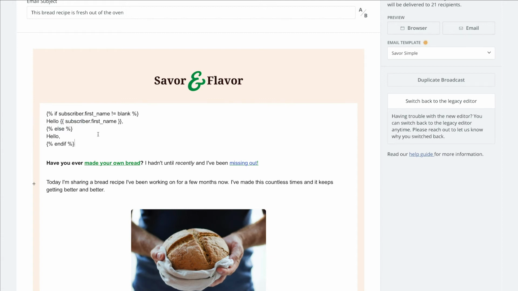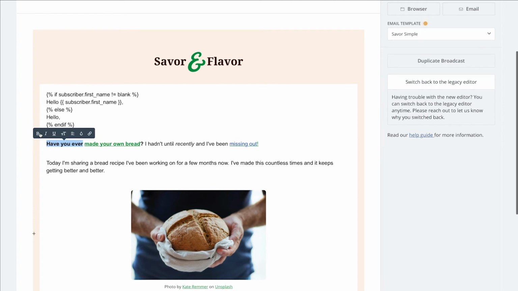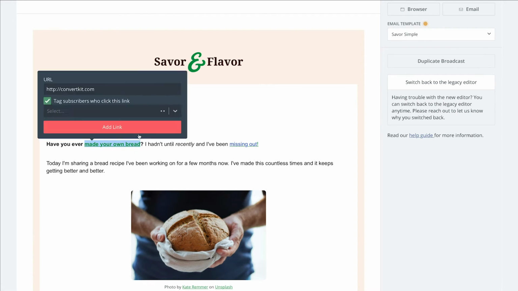So this can be used for a lot of cool stuff. You don't have to specifically only use it for a greeting. You could also say, if they have their first name, say a specific line to them, otherwise say a different line. This is really handy and just one of the many things you can do here in the email editor. As you can see, I've bolded this section. To bold things or italicize them, underline them, etc., just highlight and you can start changing that up by making it bold, italicized, etc.